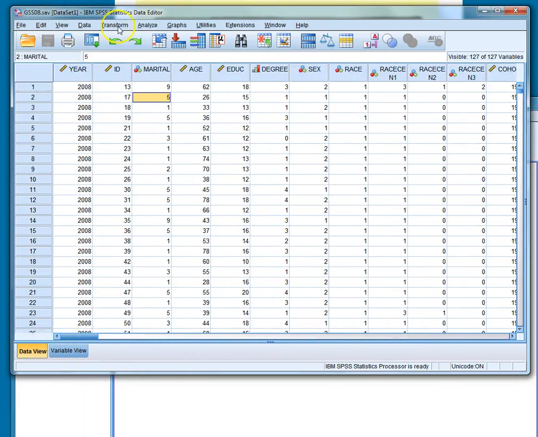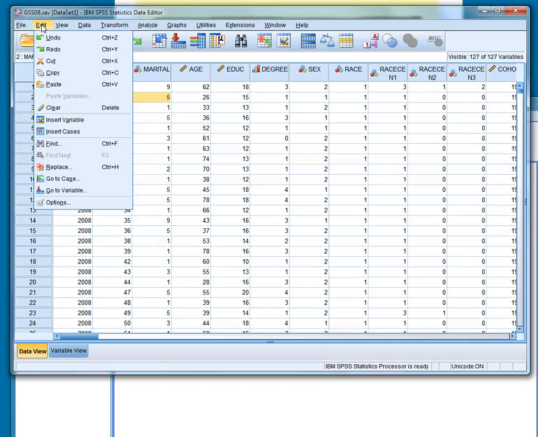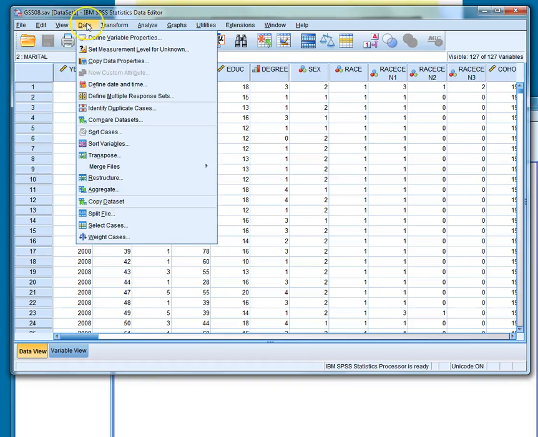SPSS uses menus like a lot of software does. The file menu handles things like opening and saving, printing, stuff like that. The edit menu can help you edit your data view here, so inserting new variables or new cases into a spot or replacing things. View, you're never going to use that.